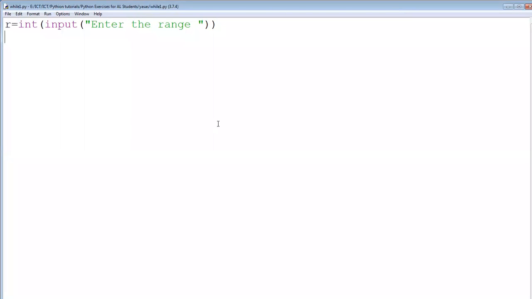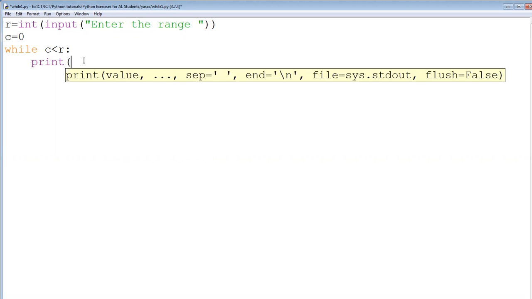Right. So we'll simply take the range. So this is a while loop, no? So, while. I will use an iterator here, or counter. The counter is initiated with 0 here, right? So we can say while C is less than the range. As simple as that. So I can print the counter.